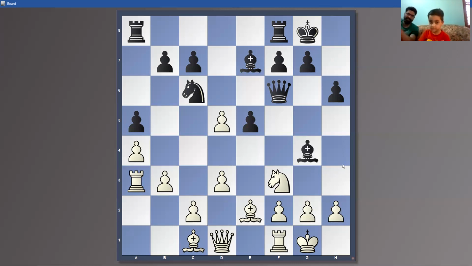Your turn. Okay, so now this move is also good, but now my idea was, can you see this bishop? Can you tell me which piece this bishop is attacking currently?